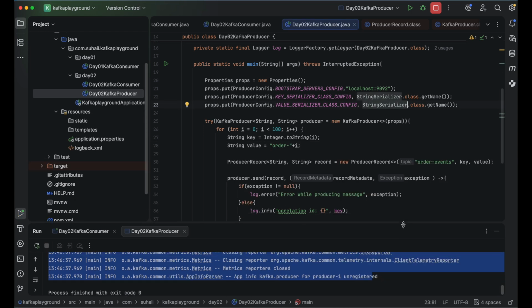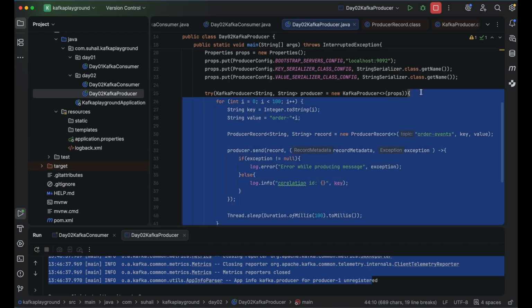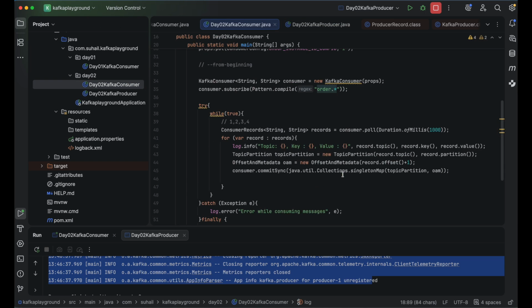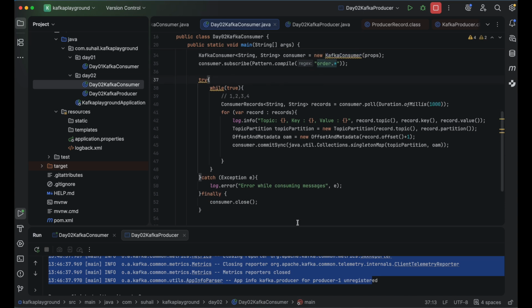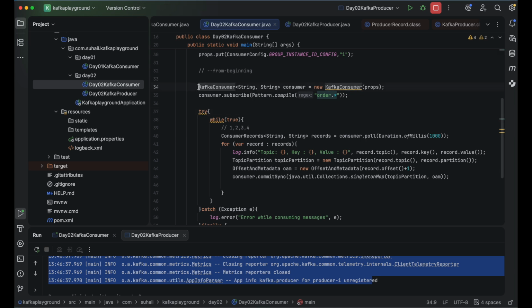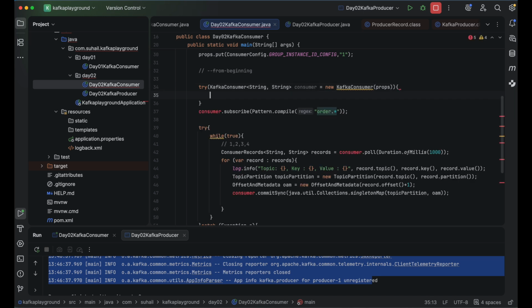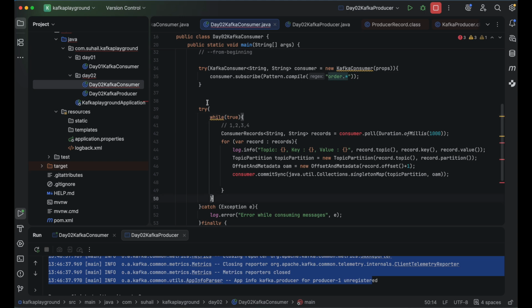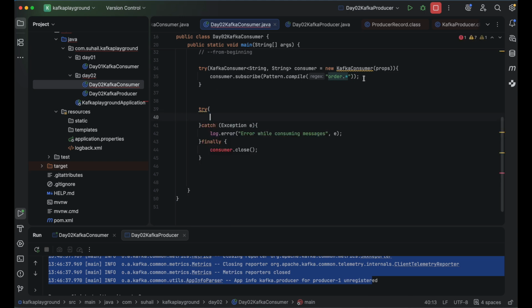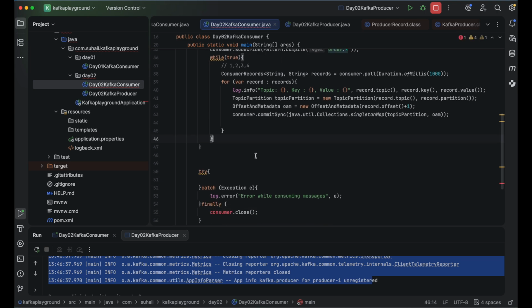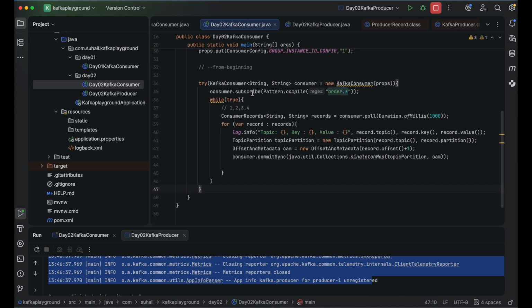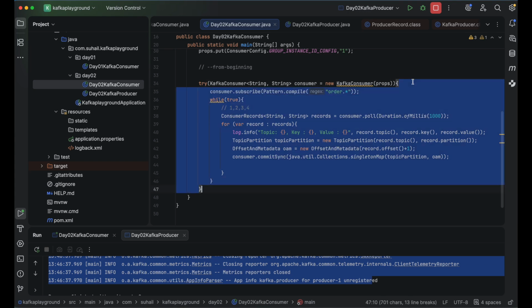Similar to what we have done over here, where we are closing the producer, we can do a similar thing at the consumer level as well. Instead of this try catch, we can use try-with-resources over here. I can move everything over here, the complete while loop, and the try is there. Now I don't need to write this. So the while loop is now inside the try block.